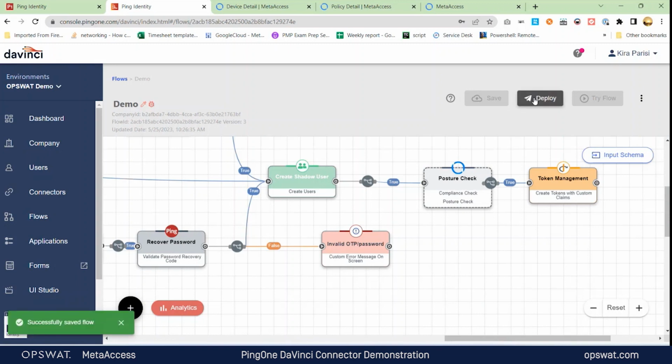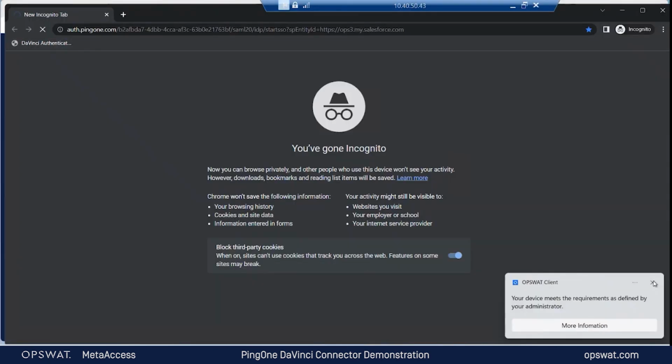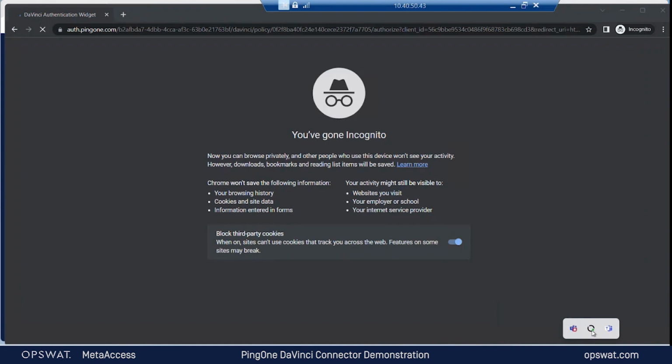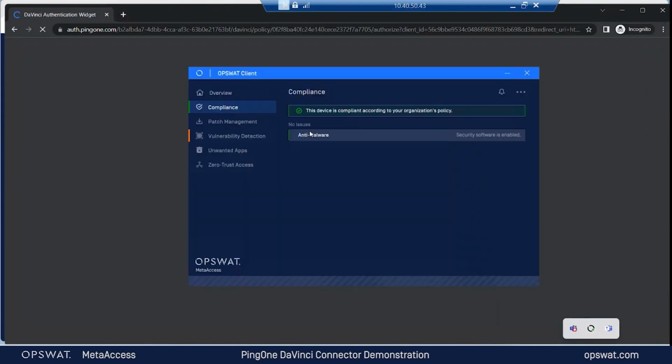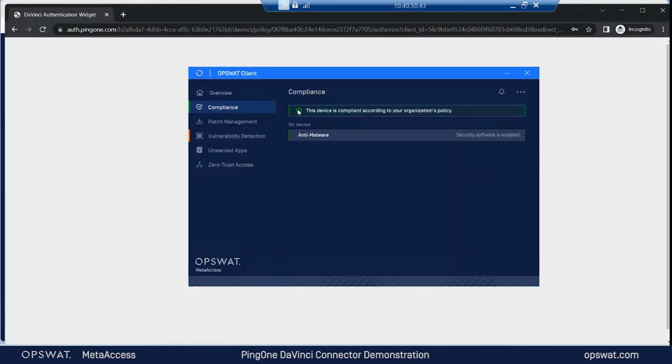Once configured, we can complete the flow and save all of our changes. We can test this with a device with the OPSWAT client installed. Using this compliant device, we will attempt to access Salesforce.